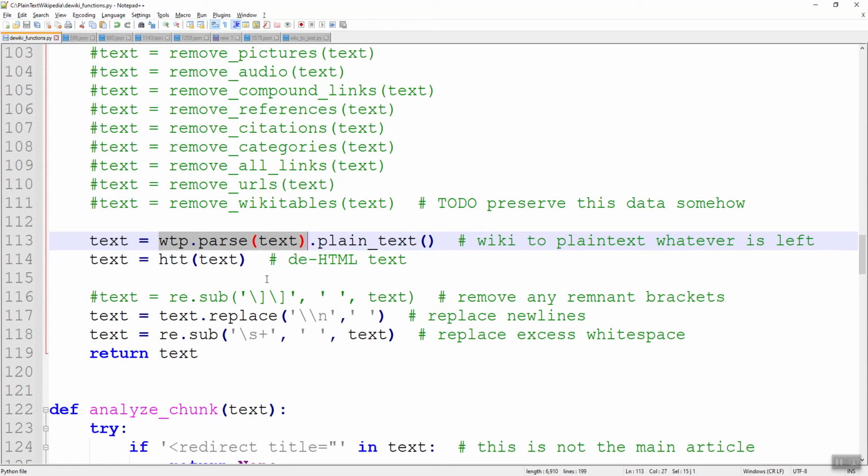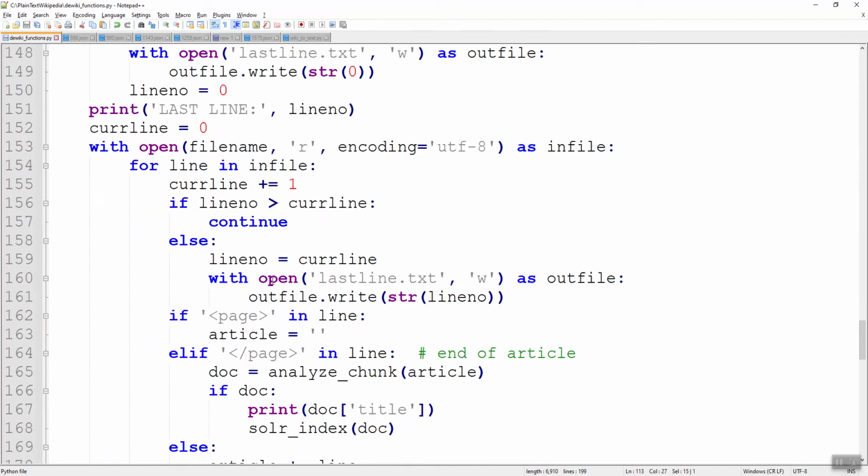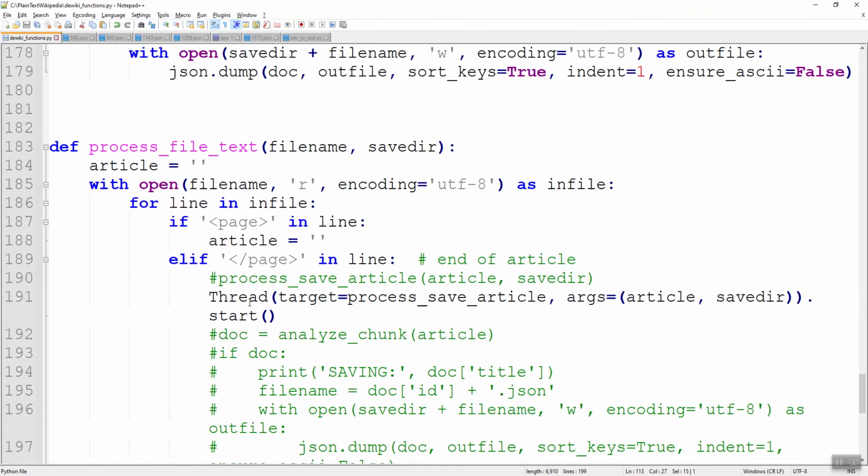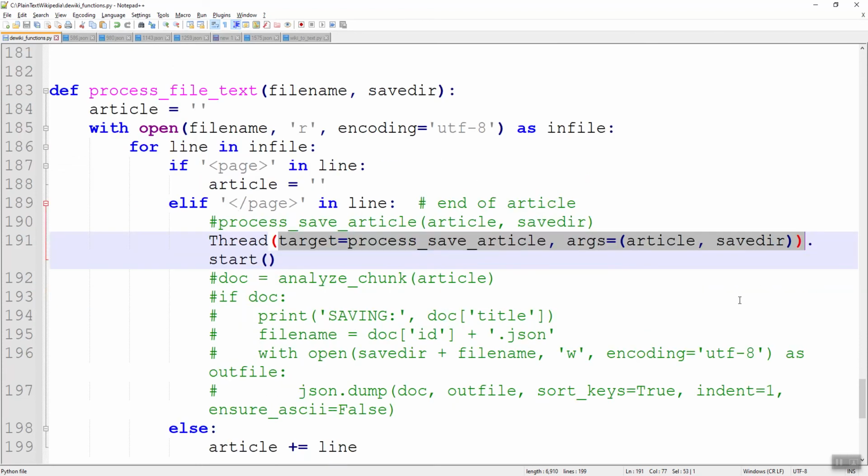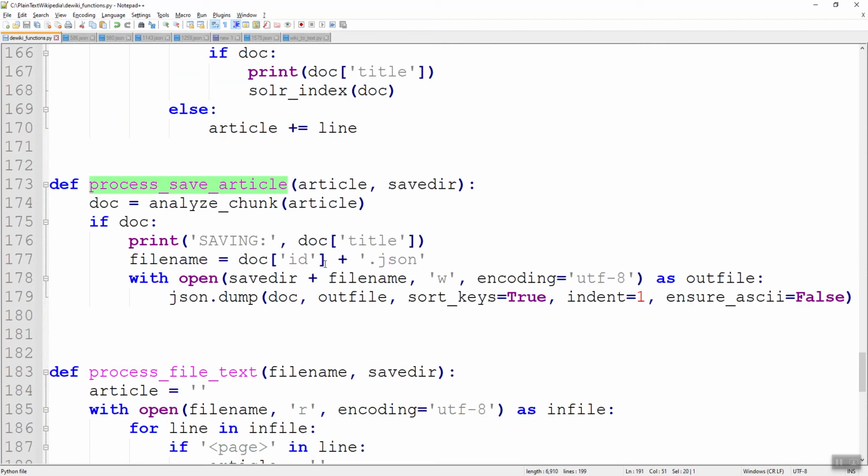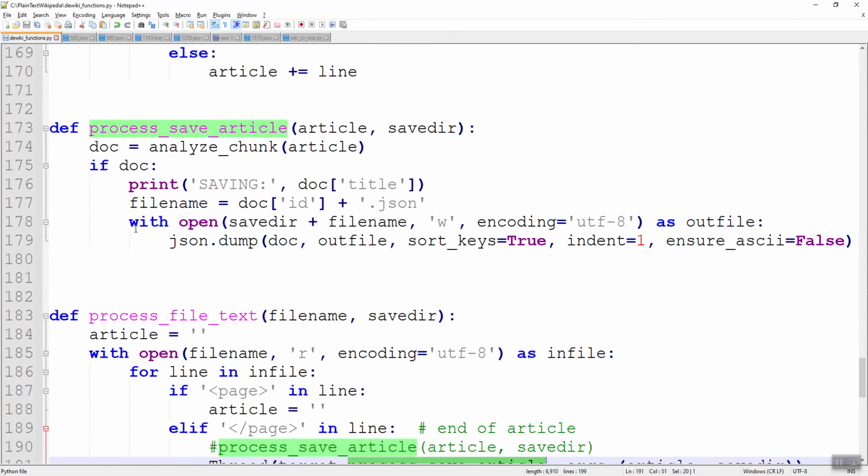Well, okay, sure. But Python has this handy-dandy built-in stuff where you can just call thread. What thread does is I just pass it off and say, hey, go do this and don't give me any results. I don't care. Because you see this, the process and save article, it doesn't have any return. So it goes off into oblivion and does its own thing. So there you have it.